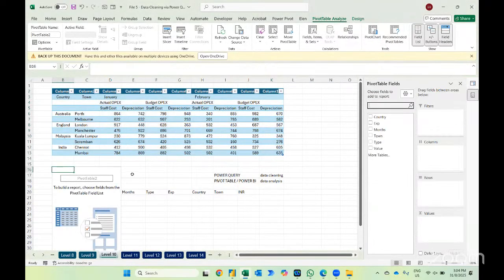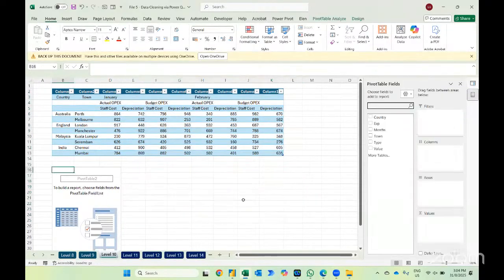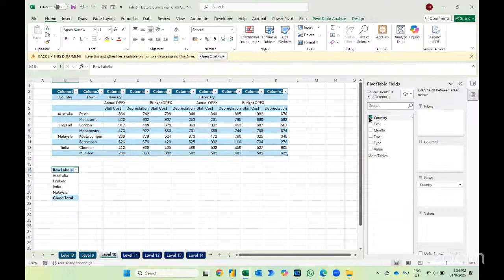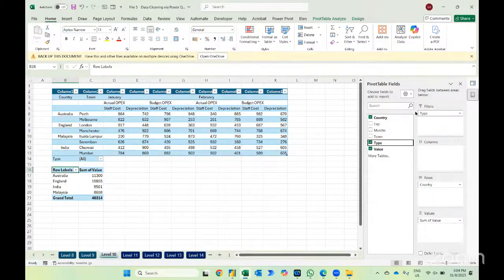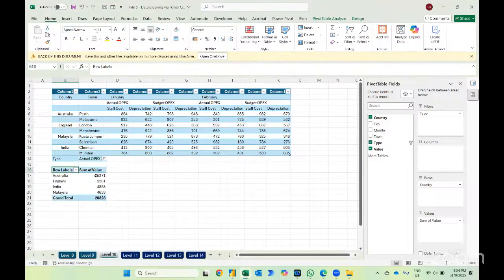Okay, so this one I just remove. When I put over here, just say I want to know which country has the highest. So I just click the country. I tick the country, I tick the value. And maybe because here we have actual and budget, right? So what we do is, maybe I just put the type at the filter. And this one here, maybe I want only actual. Okay, so what we can understand is, maybe what we know is Australia is the highest.